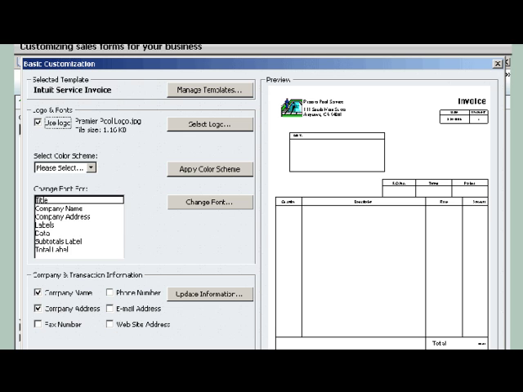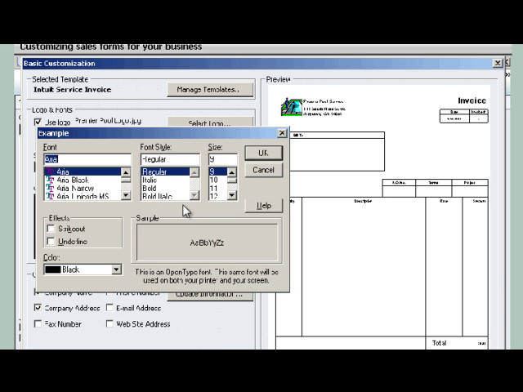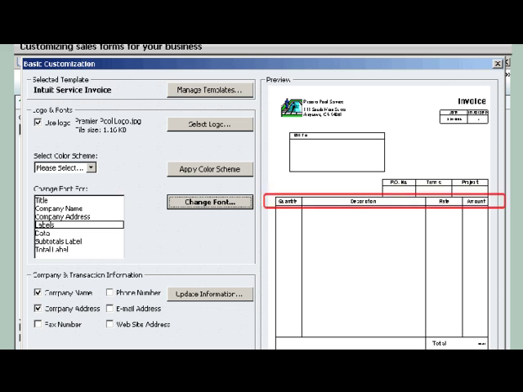Now, let's change the way that your invoice looks. In the Change Font For box, click Labels. And then click Change Font. Here you can change the size, font type, and font style for all of the labels on the invoice. In this lesson, we'll simply make the labels bold. Any changes you make in this window are immediately displayed in the Preview window.